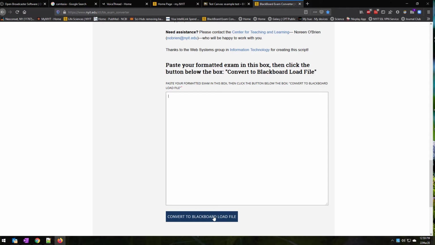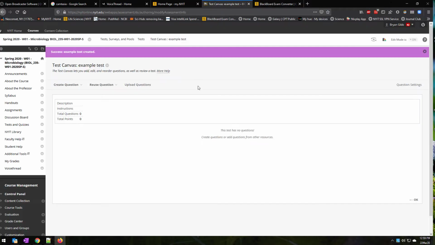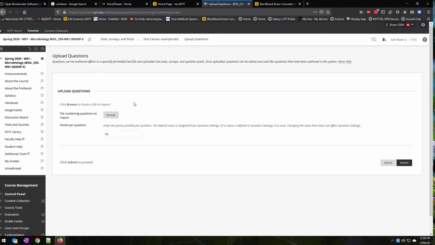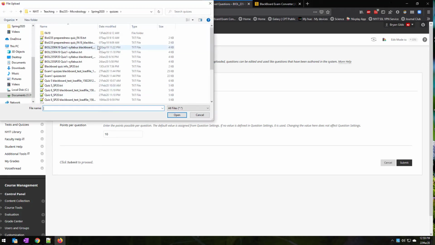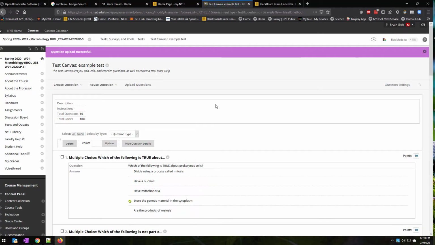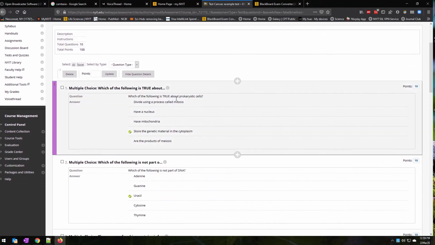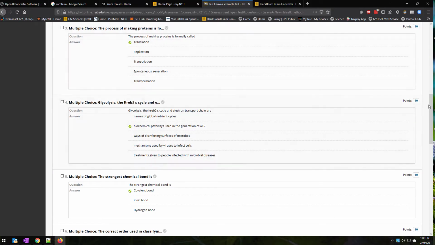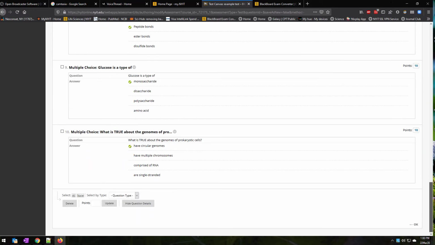And if it's correct, you have no way of knowing that unless you do this. You're going to click import. In this case, this is one that I've already done, so this has been converted already. So I click submit. You can give it a point value per question, and it recognizes it. So it's taken all of those questions that were in that text file, converted them into a format that Blackboard can recognize. And you can see all down here, the correct questions are there. And then if you're happy with it, you click OK.